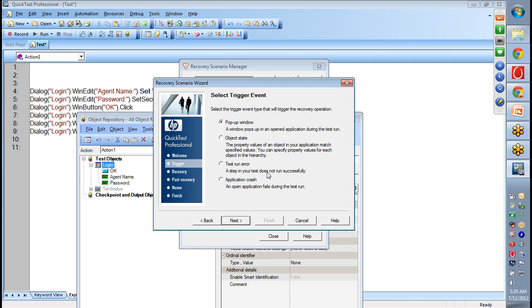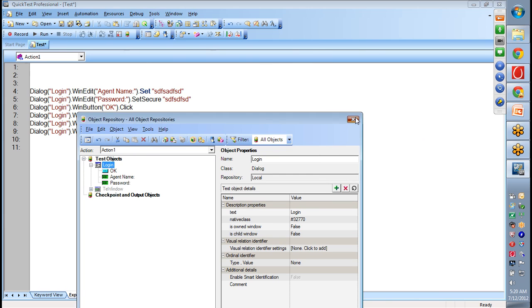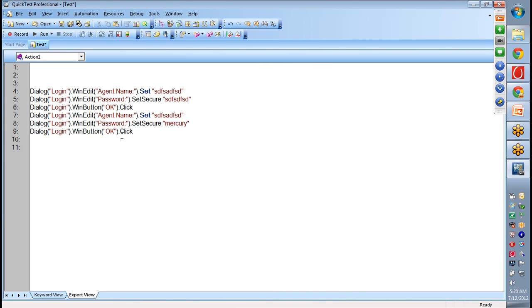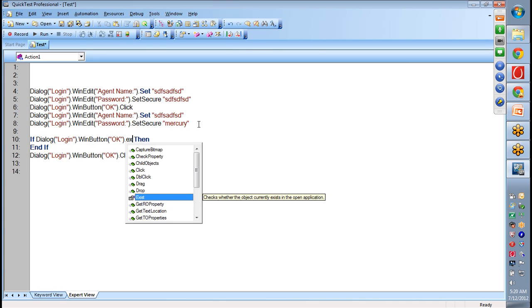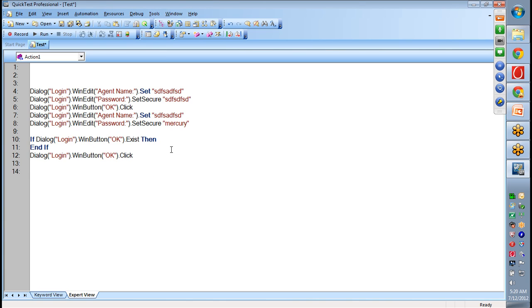So what you can do: if the pop-up exists, click on the OK button. It's very simple, right? That is the way you can come up with a recovery scenario. So this is also a recovery scenario. If the pop-up exists, click on the OK button. That's it. In this computer you are getting the pop-up, it will exist and click on the OK button. In another computer it's not getting the pop-up, so it will proceed to the next step. This is also a recovery scenario, right?